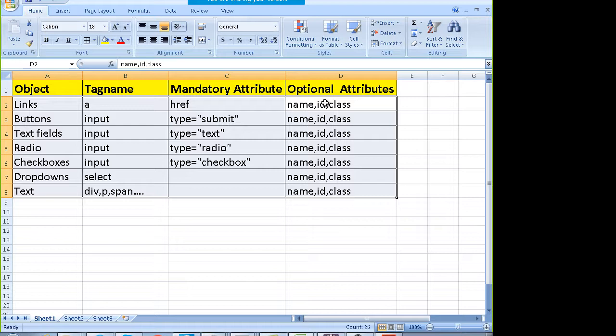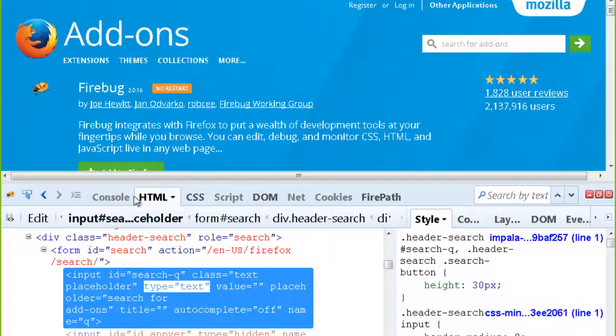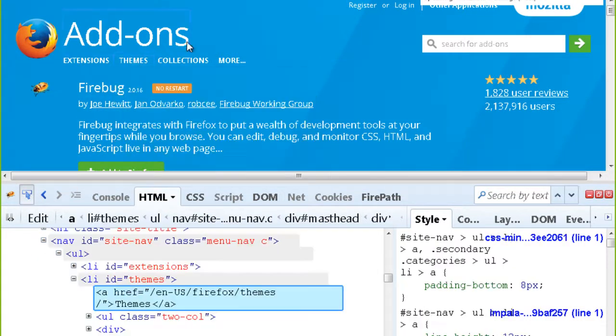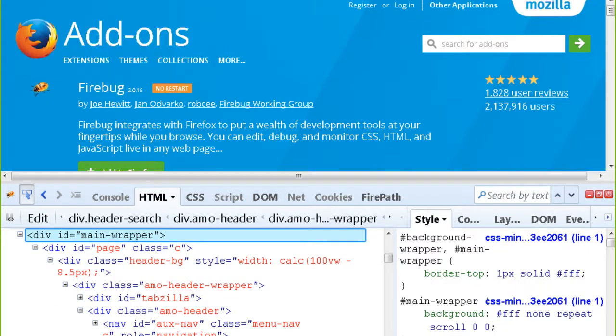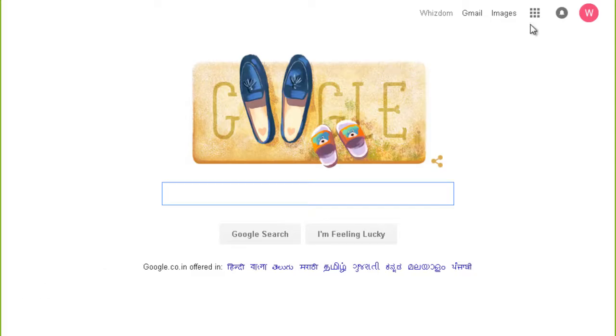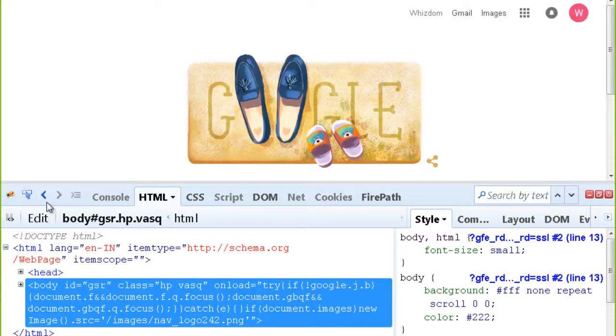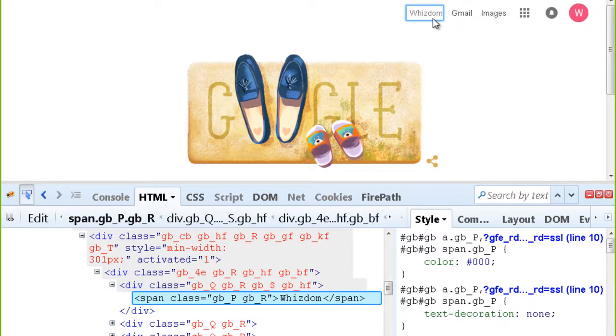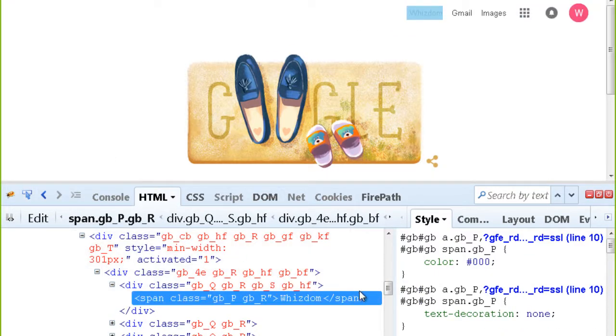Now, how do I actually identify the objects? If you have Firefox, then you will use the Firefox detector. Like this is the one. If I go to google.com, I can use Firebug on google.com and I can move the mouse over any link or something. I can see the source code.